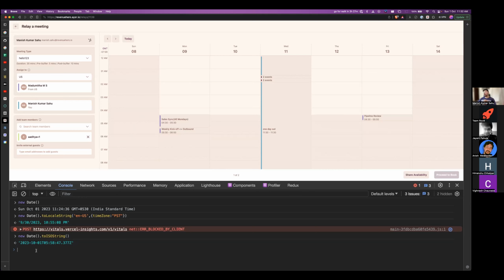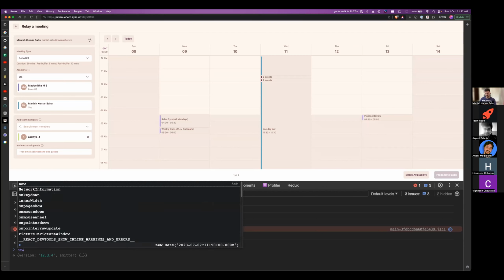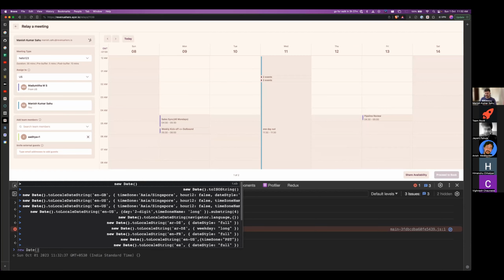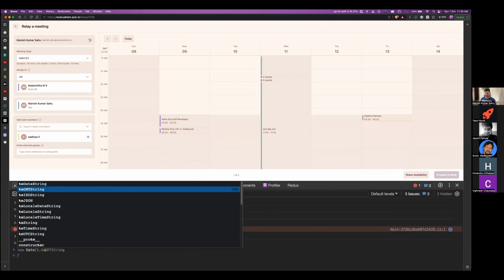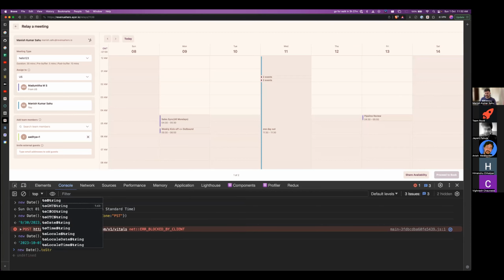Yeah. If you do new Date, no. Actually, we can store it in any format. Epoch format is basically the number of milliseconds calculated from 1st of January 1970. It will show, let's say, new Date, toString or something.